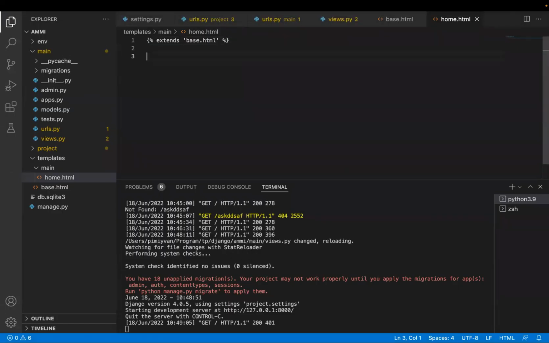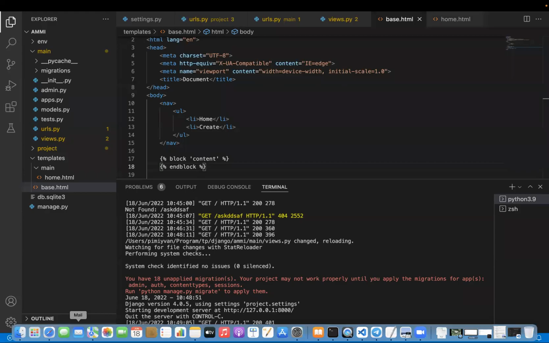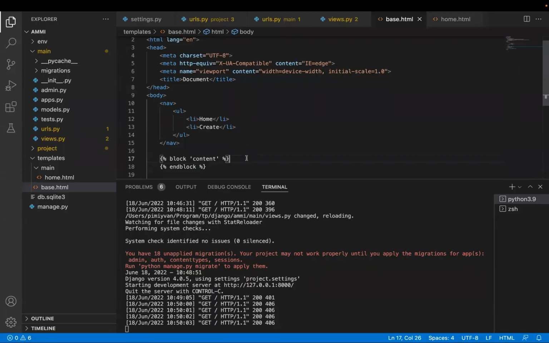As I said, all our pages should have the same header and the same footer, but we need something to differentiate our pages. To differentiate them, we need to create something that we call a block. This block should also be extended in all our files. So if I run this, normally nothing will change, because I didn't extend it.